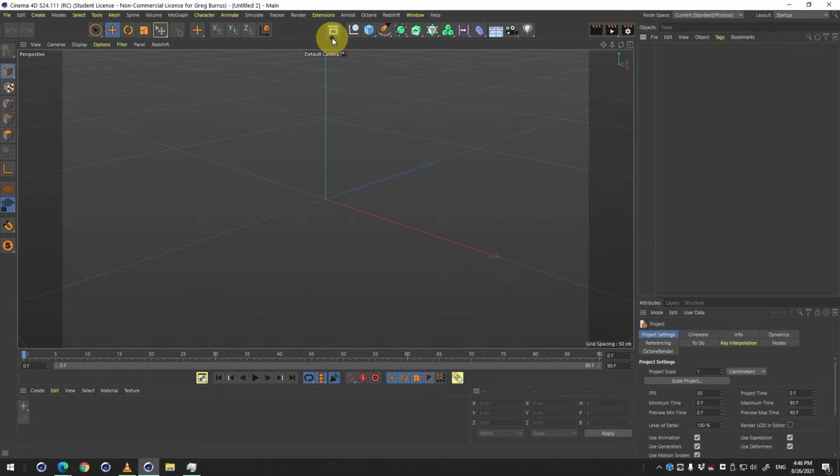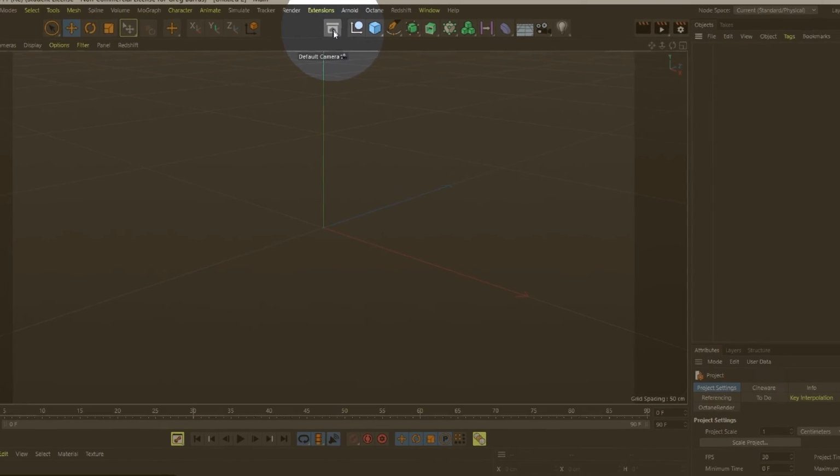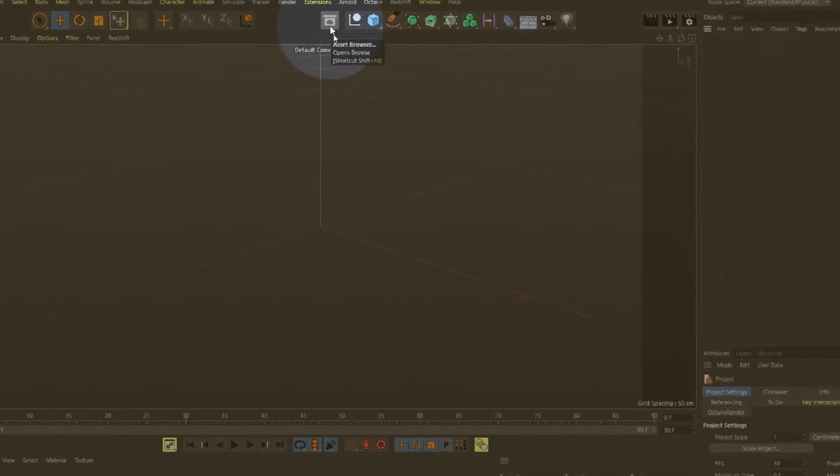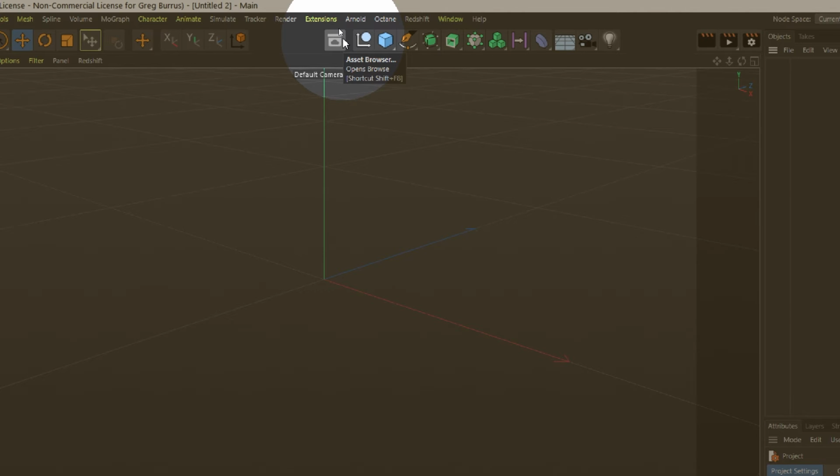This is up here at the top, and I'm going to highlight this just so that you can see. So all the way up here is the asset browser. Hopefully you can see that a little bit zoomed in there.